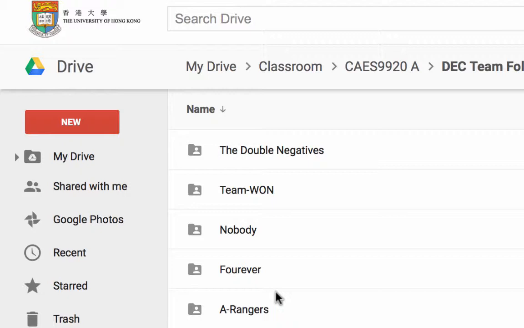And these team folders for me, I think, are quite an important element for creating a more collaborative working environment. Okay, so you've got team folders, and team folders are shared with the individual teams, but not with the entire class.